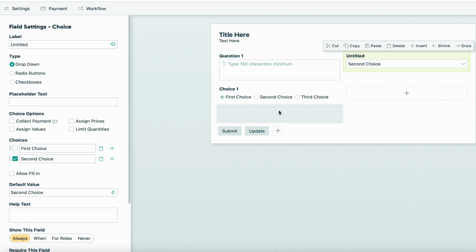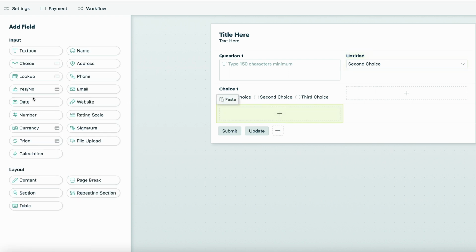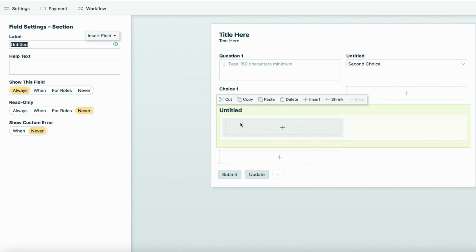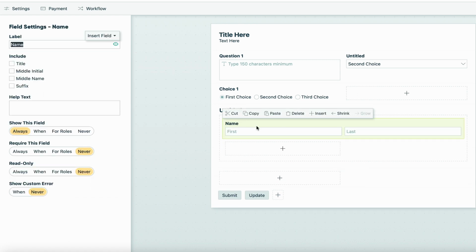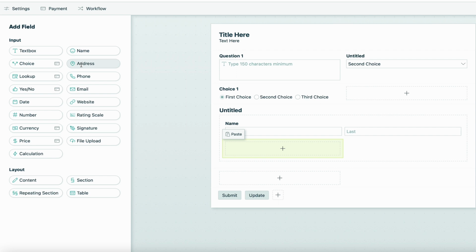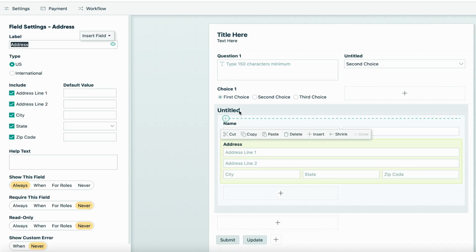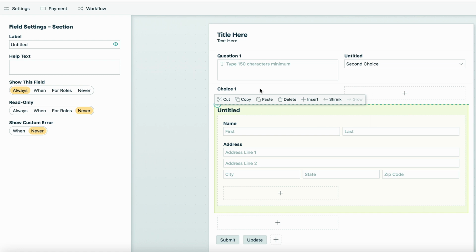So if I go back and I say, all right, what's my layout look like? I can change my layout. I can make a section. And then within that section, I could have a whole name field. I could do address, like all that stuff. And this section, you could maybe make an if then.